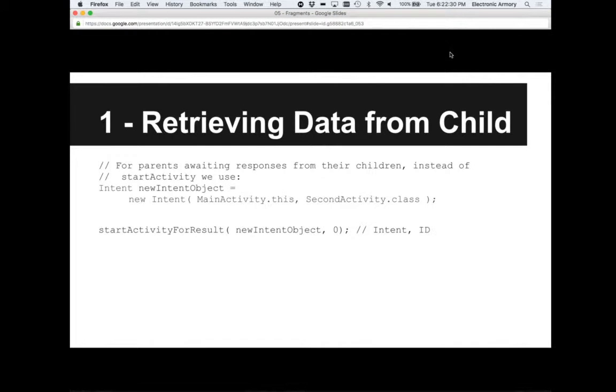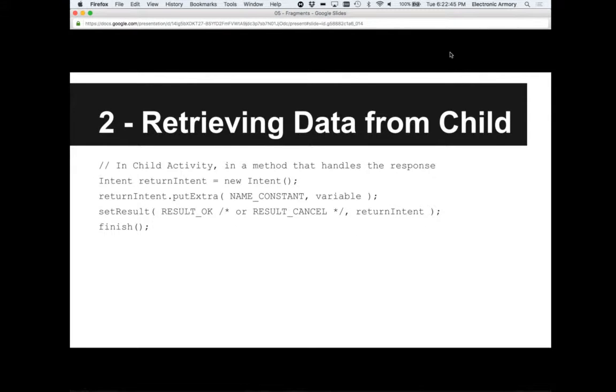And this ID is mostly 0, but if you're launching multiple activities or activities of certain kinds that you don't know necessarily who's responding back to you, you give it an ID to figure that out. So most of the time you might want to do just 0 for that kind of thing, but it's there if you need it.